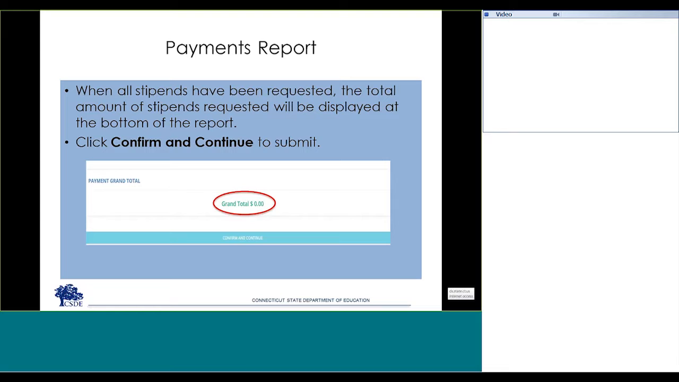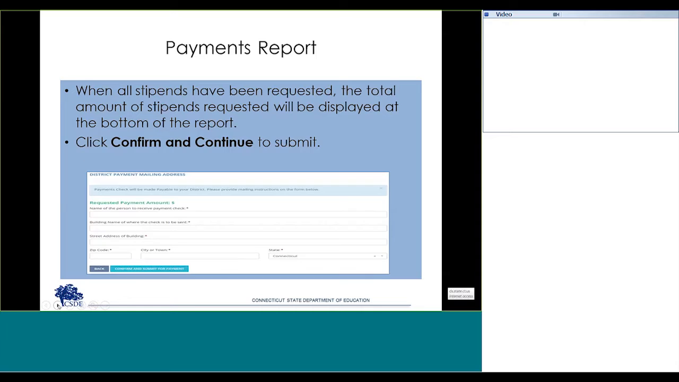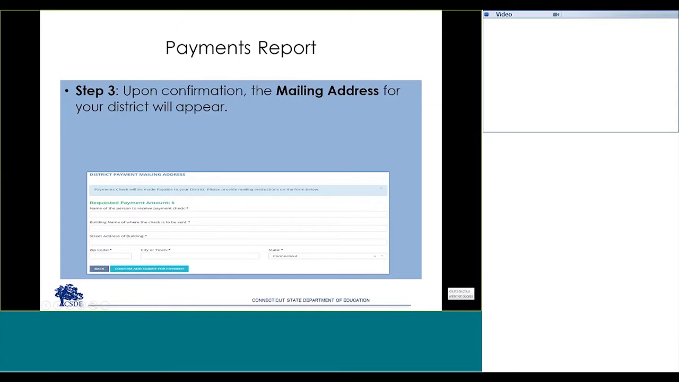So if you cannot click that, it means that you need to go back and look at the report, look for a yellow background in the payment request, and respond to that one. So next slide. Once you confirm, we will be asking you for mailing instructions.